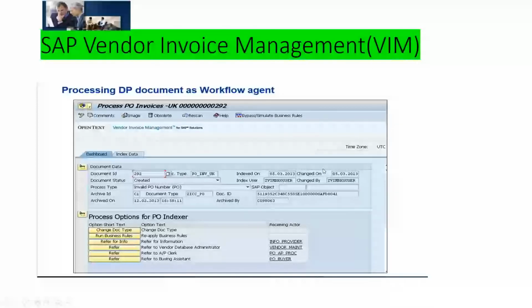The document should look like this when the document is created. You can see now this 292 should be there, right? So 292 is the document number. This is the dashboard data. As an indexer, what all the process options do they have? So you can see, this is basically the configuration part.